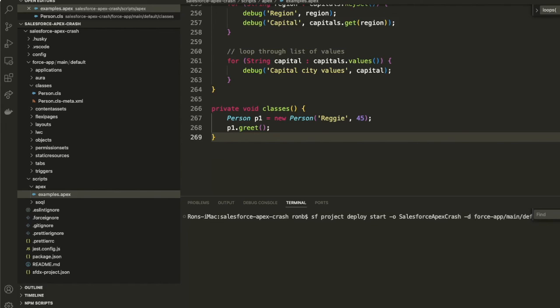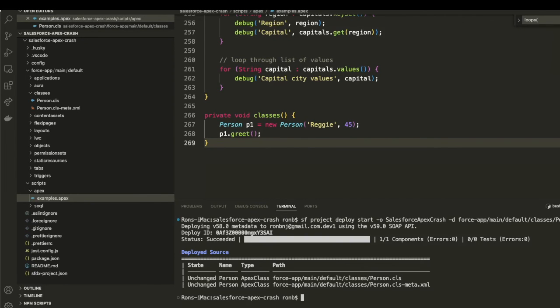And what we want to do is push up this person class. So it's going to be person, and you probably can't see this. Let me just get this search bar out the way, but it'll be person.cls. Sorry, that's going to be in the classes folder, and then person.cls. So let's try that. Now this should be up on the server.